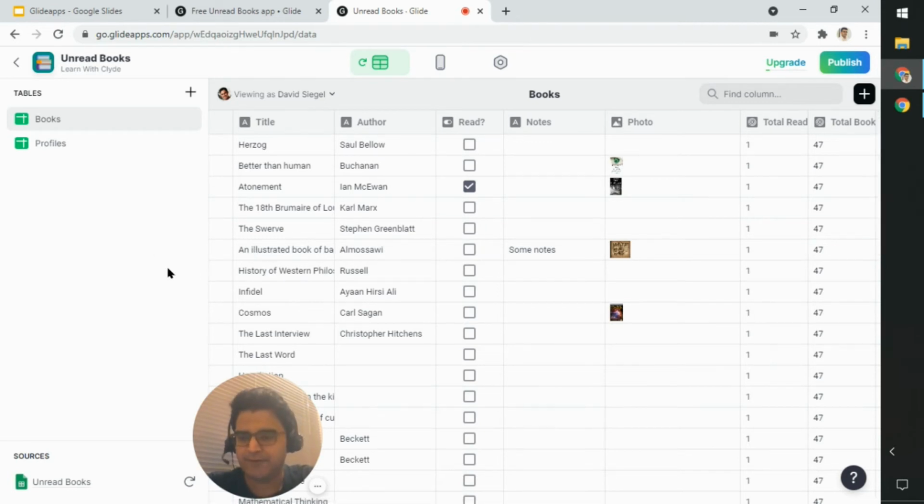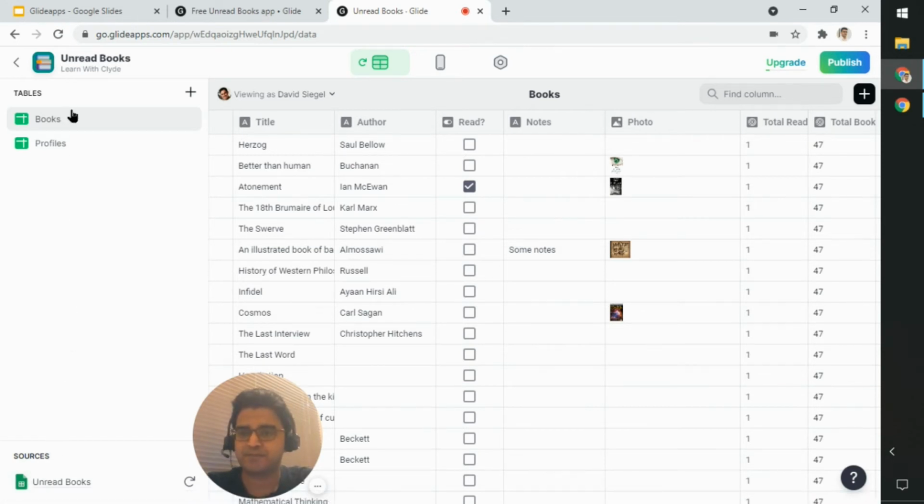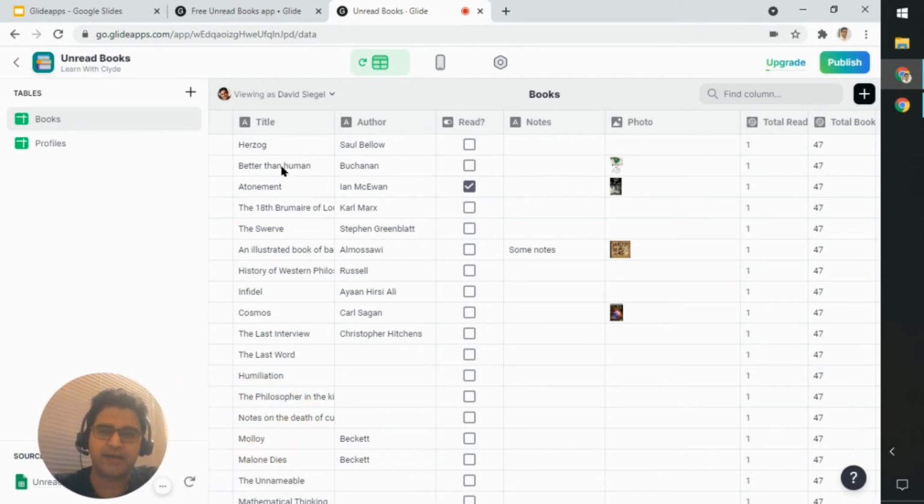The source for this app is the Unread Books spreadsheet, and if I click on that, it will take me to the Unread Books spreadsheet in Google Drive. I have two sheets here, books and profiles, and I'm on the books tab at the moment. If I drag over here, I can see that there's a list of books, just text of the text type.